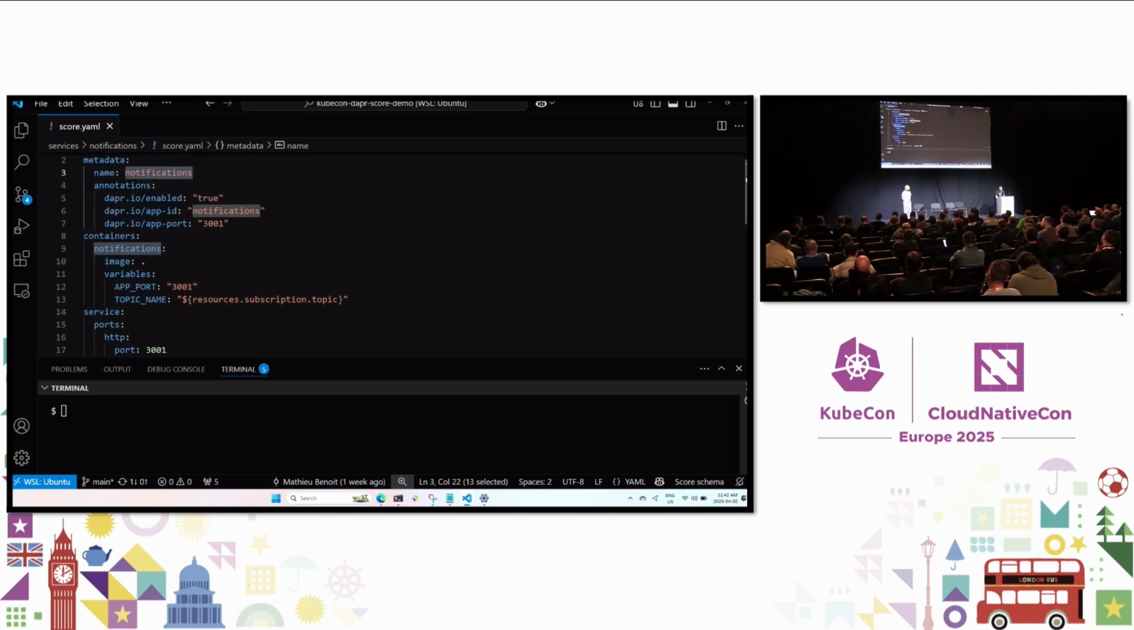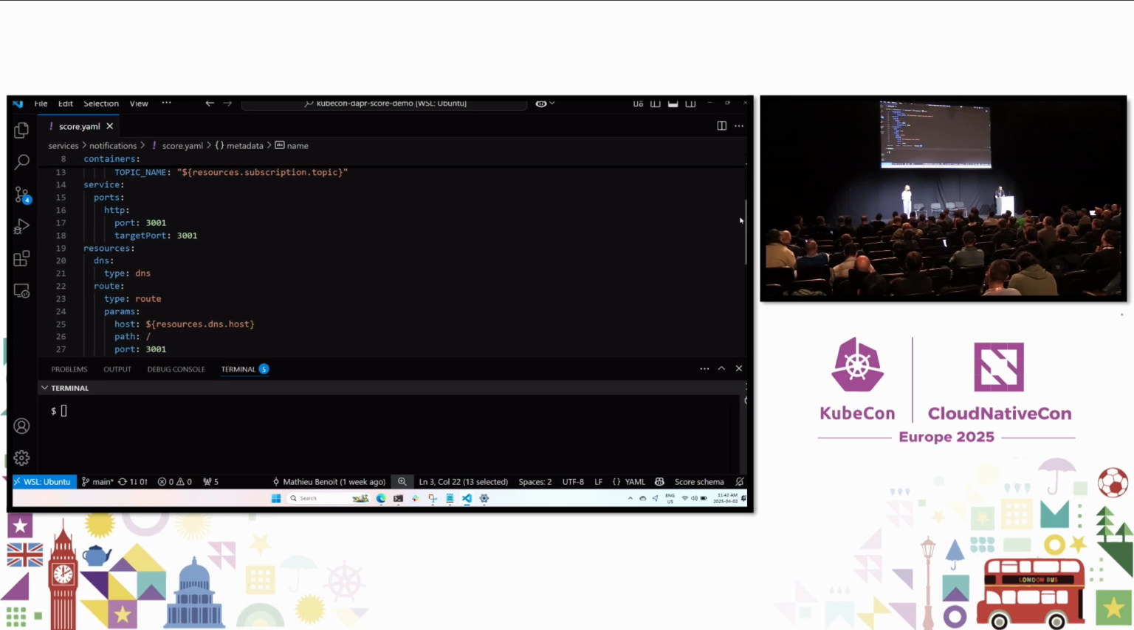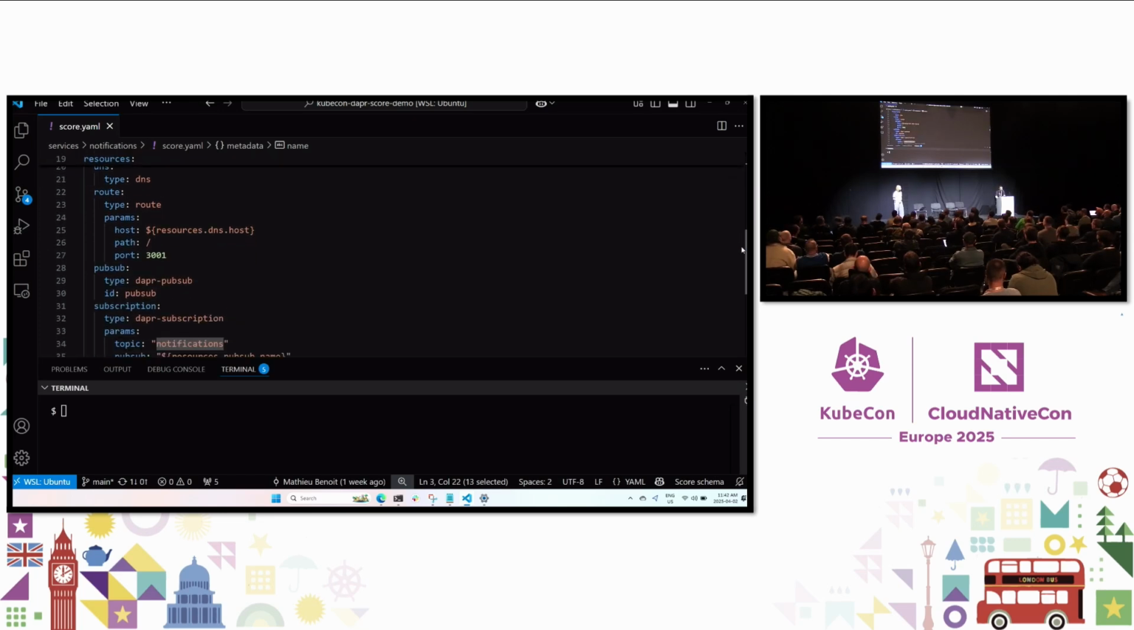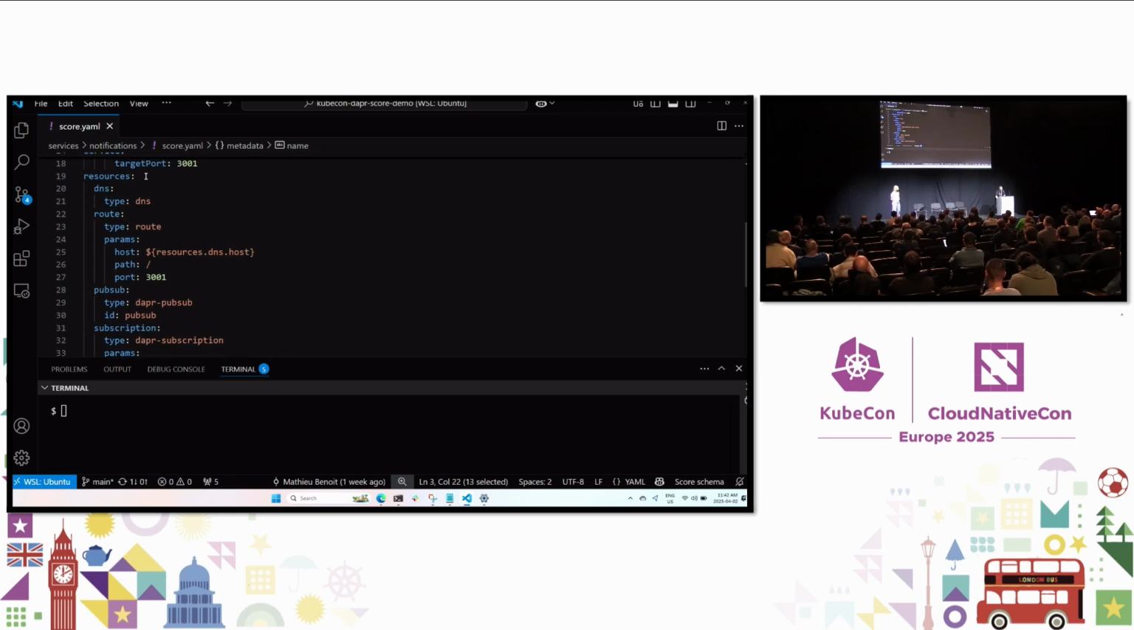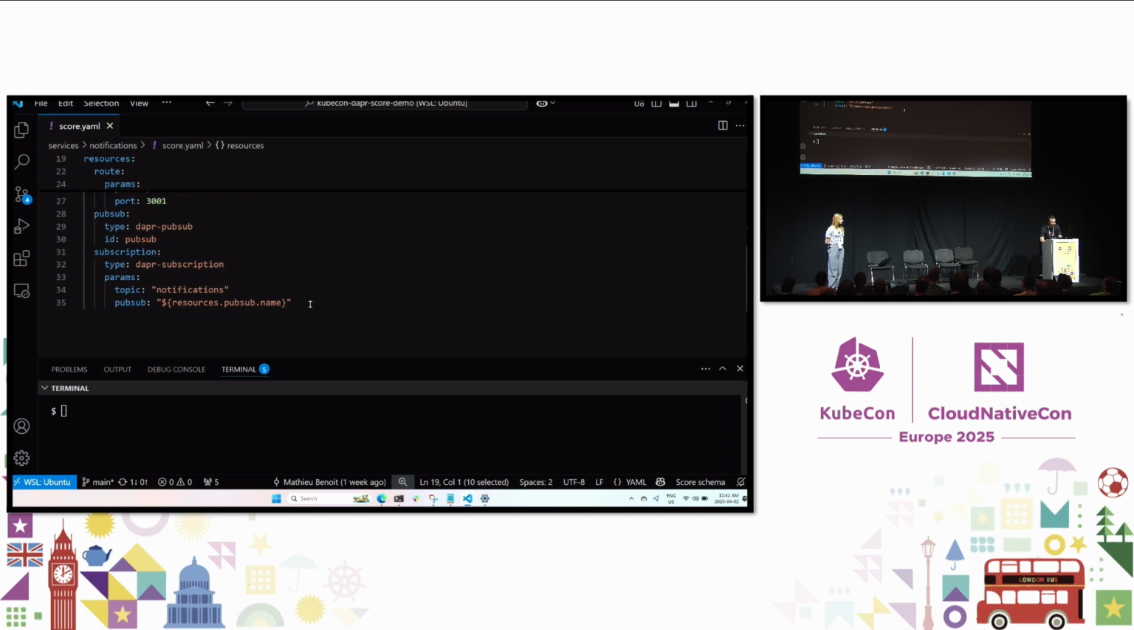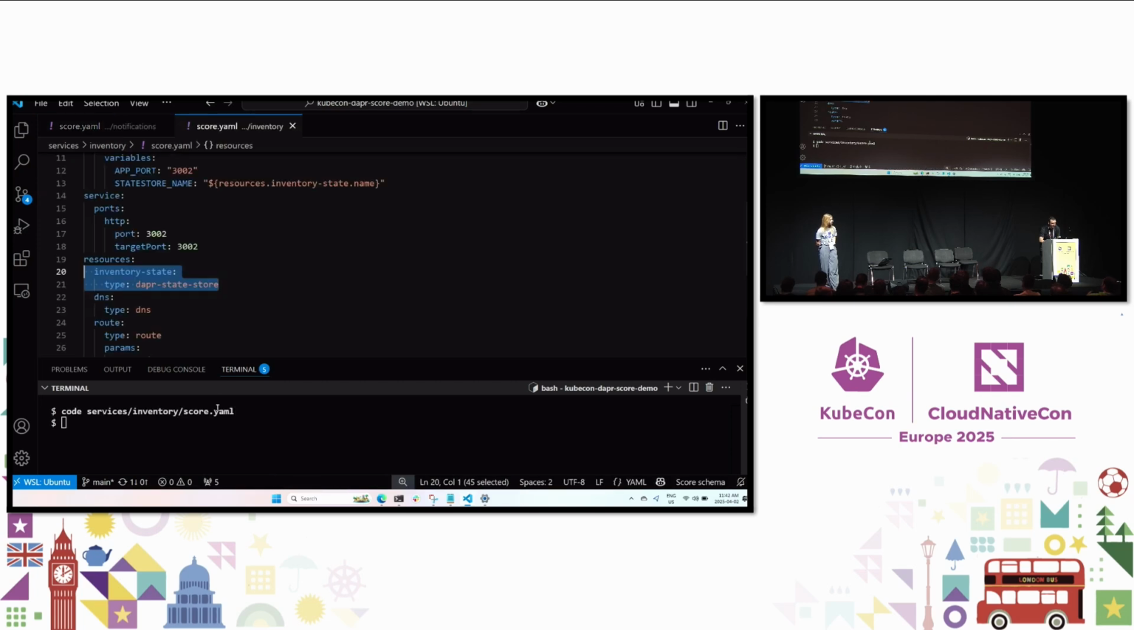I will be able to describe the intent and the metadata, the information for my workload, the port it will run on. But look at this. I'm also asking for resources. And the resources we could see here is, for example, I want to subscribe to a PubSub, right? And now what I want to show you is another example with the inventory.